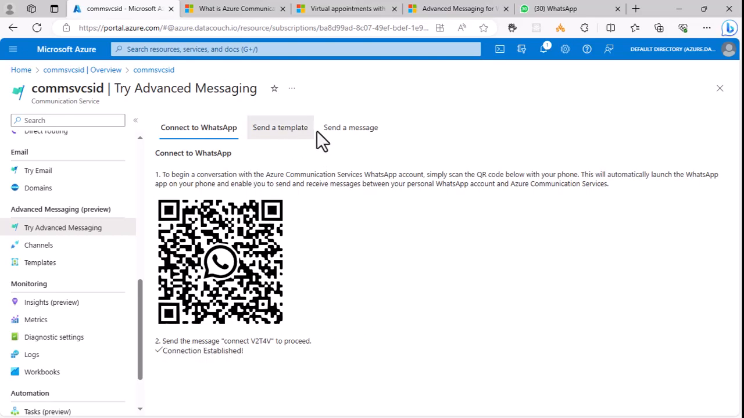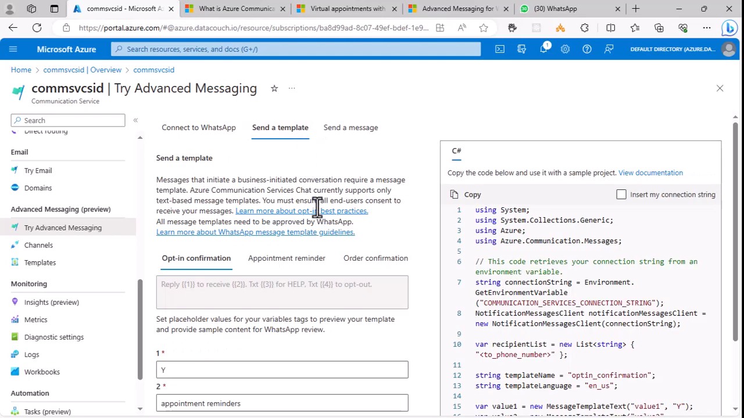Now we can either send a specific message or create templates. Where will these templates be useful? Either for opt-in confirmation, or I have an appointment and I want to remind the participants of that appointment, or I have an e-commerce application in which a customer has sent an order and I want to remind or communicate the status of my order and shipment to that customer. I can use the order confirmation template.